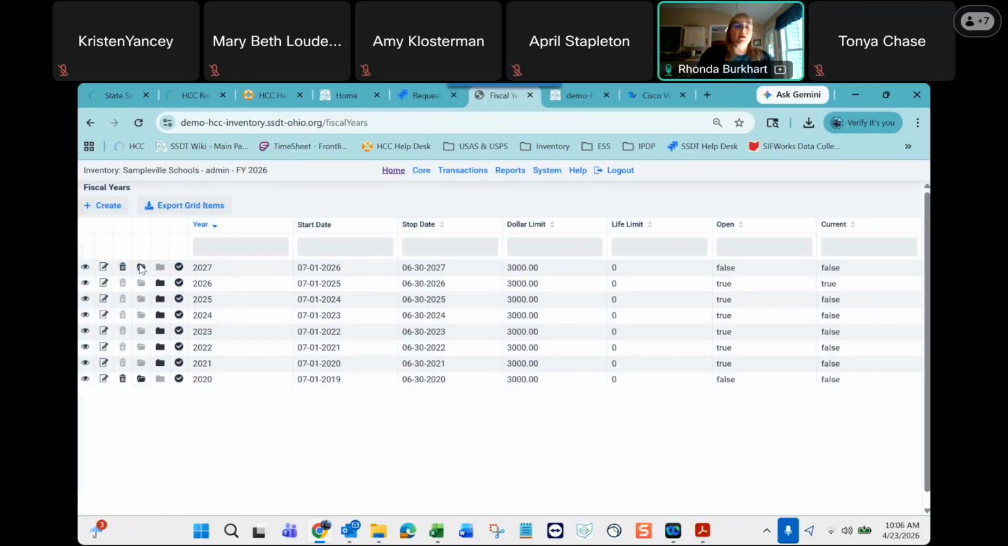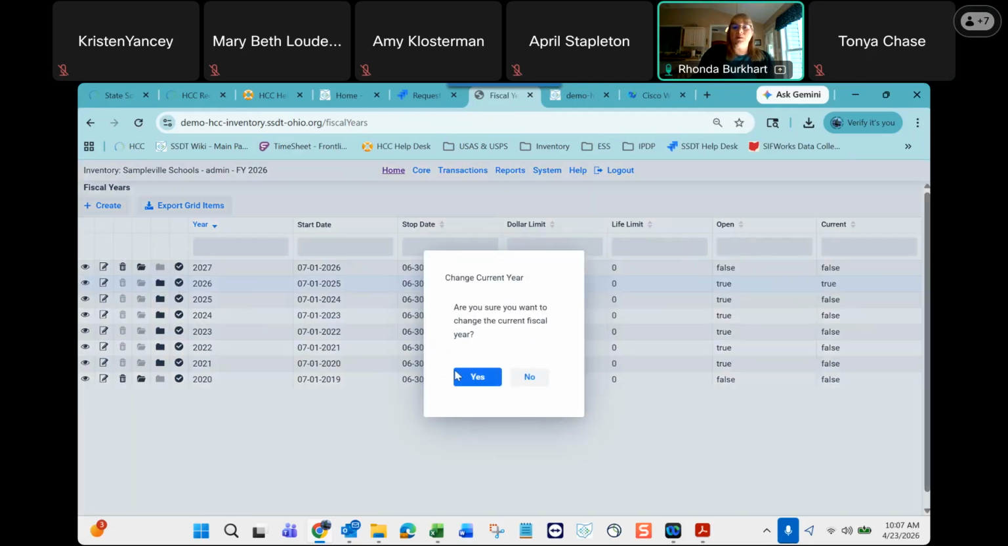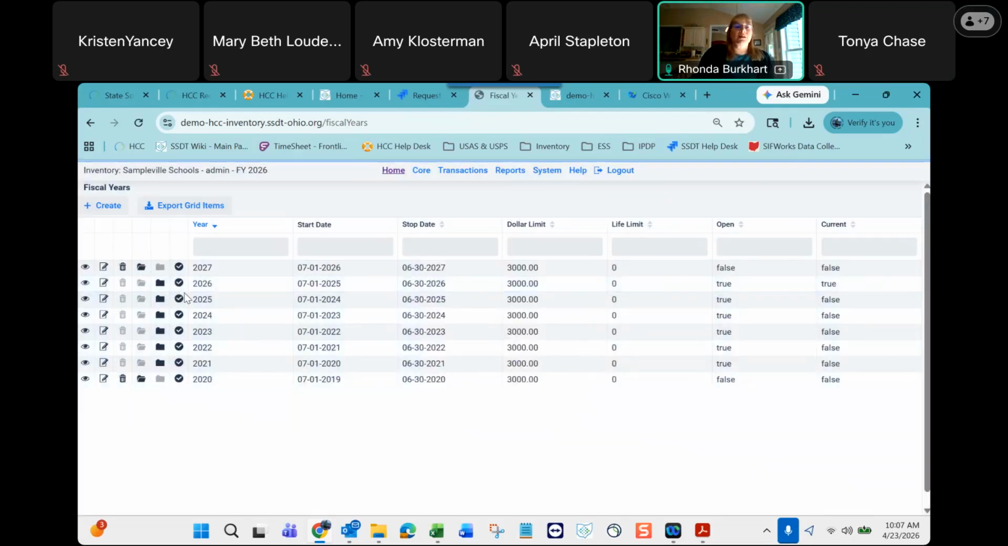And then of course the same thing, you've got view, you've got edit, deleting, which we probably shouldn't be doing. And then there's the open. And of course that is the action to open. So right now, 27 says it's not open. So we're going to go and work in, as we said, 26. So we're going to be working in 26. Right.